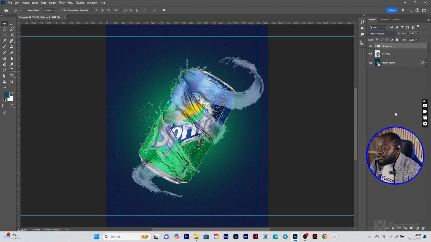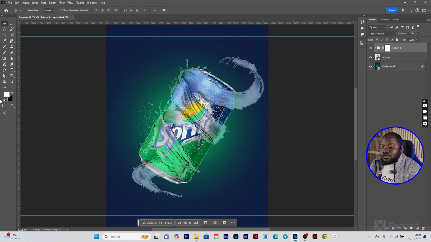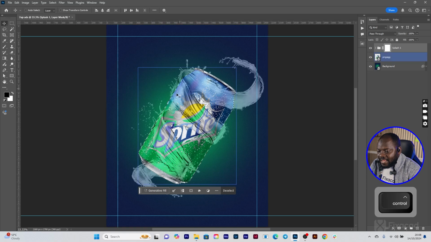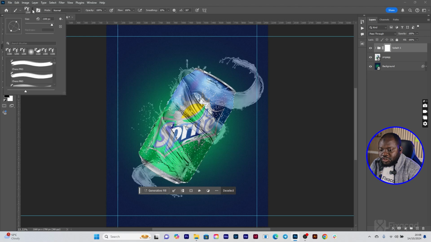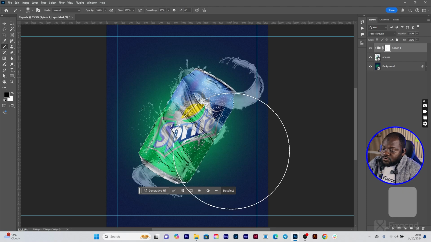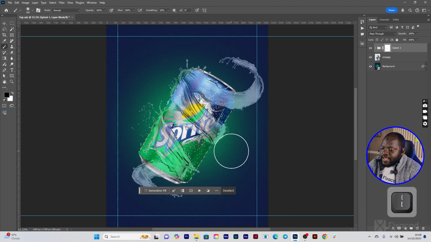Very simple. All you just need to do is to create a layer mask on this splash 1. Click on this one, layer mask, and you change your foreground color to black, and click on the thumbnail of the image. Then press Control and select the thumbnail so that it's going to select only the can. Then pick your soft round brush. When you click on your soft round brush, the next thing you want to do now is to erase some part of this, which is this place here.